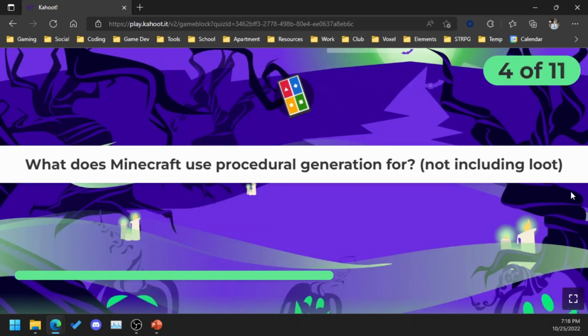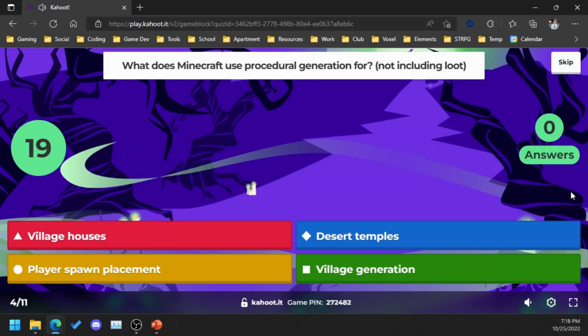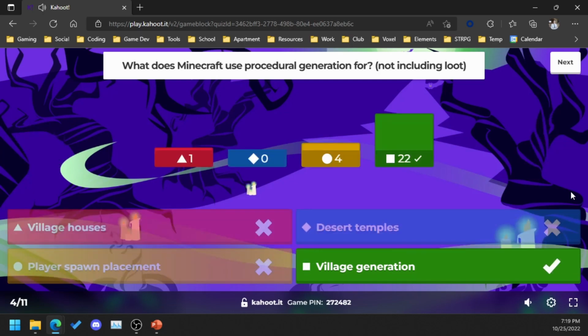All right, what does Minecraft use procedural generation for, not including loot items and chests? Is this kind of a trick question? But we'll see. Yeah, not really.